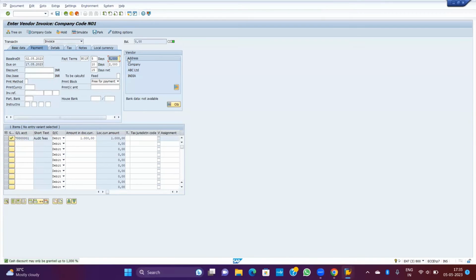Press enter. Cash discount may only be granted up to 1%. Okay, so this is some tolerance that we have assigned in the back end. In payment terms, you see now in the payment tab, all of these fields have started appearing here, right? Which means the system has taken this payment term from our master record. Now here on the invoice level, if you want to make some changes, saying that I don't want 5% discount, maybe I just want 1%, or you want to change the dates, anything you can change on the invoice level as well. But usually whatever is at the vendor level, we should keep that as it is.